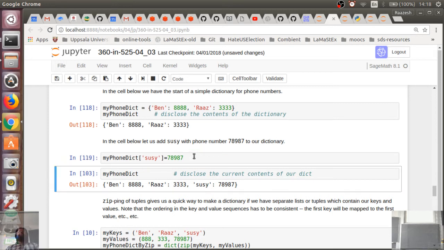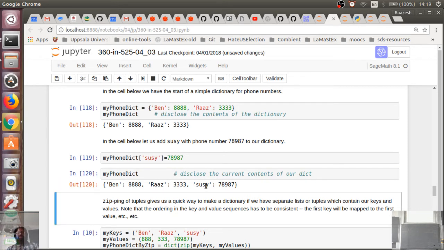Then it'll simply create a new key called Susie. It'll find out Susie isn't there, so it'll create Susie as a key and add this value to it. So when I call my phone dict now, it says Susie is 78987. So that's a basic behavior of Python dictionaries. In fact, this is what we will use to start going through a list of items we find online, and then we create some kind of a histogram or some kind of dictionary out of it.